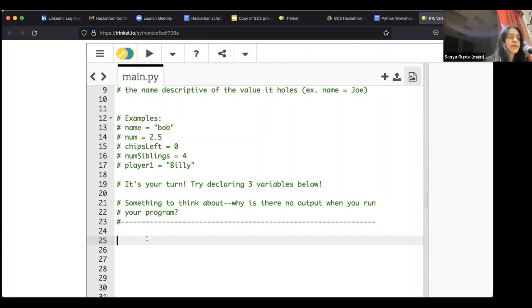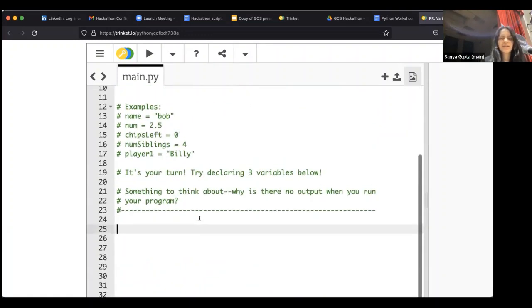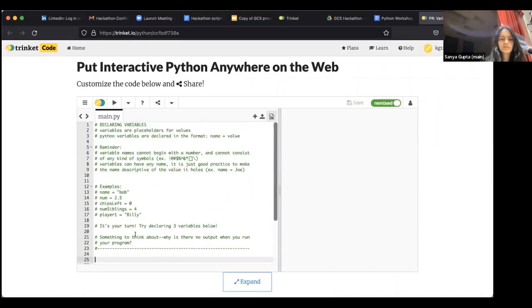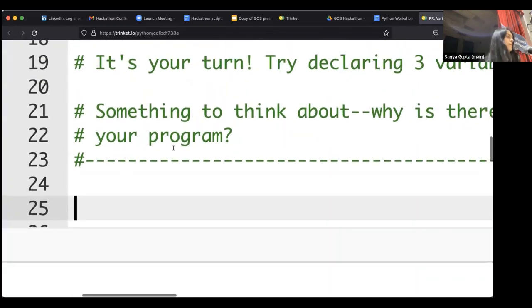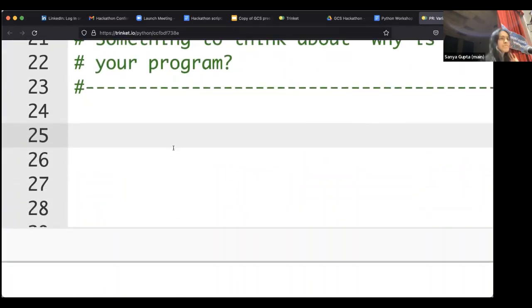Okay, so hopefully you were able to declare your 3 variables. If you haven't been able to do that, I will be going through some examples. So if I could please have everyone's attention, I will be going through all the examples.